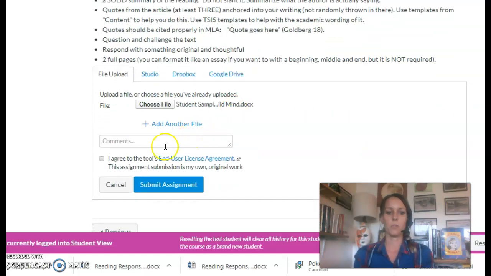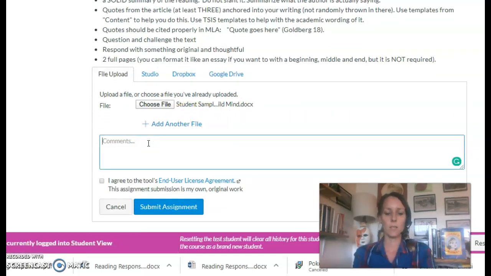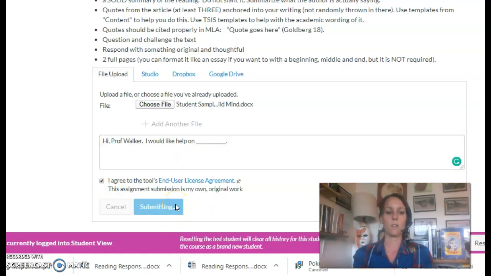It's the student sample. When you're ready to submit, you can leave me a comment like, "Hi, Professor Walker, I would like help on," and then you can tell me what you need help on. So say you want help on punctuation, or you want help on rhetorical triangle application, or anything that you want help on with the reading response, or anything you might feel a little insecure about, or you want me to look specifically at. After you leave me a tag here or a note in the text box, you're going to agree to the licensing and you're going to submit your assignment.